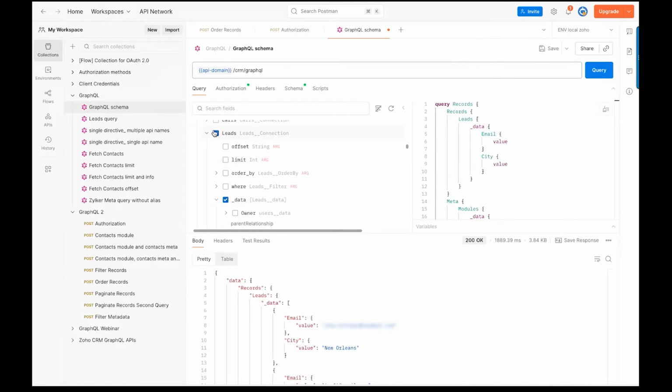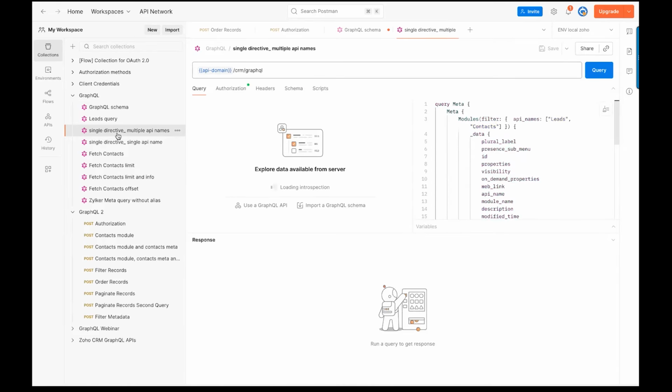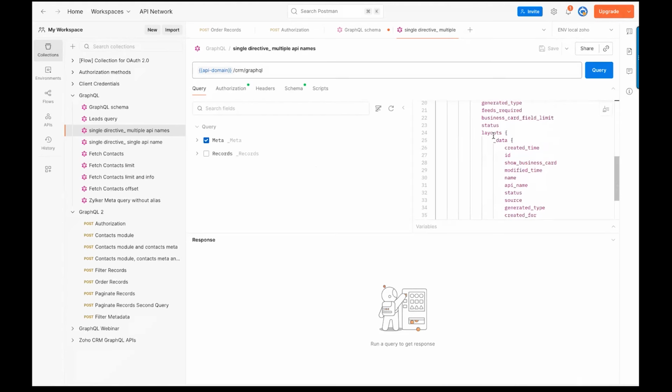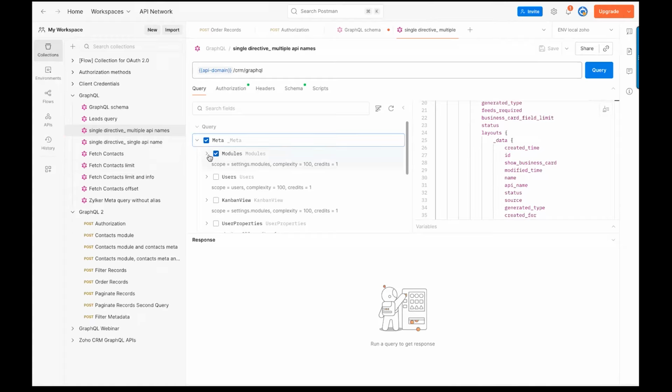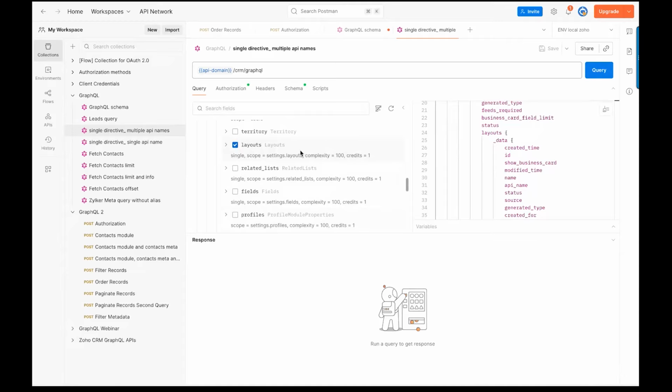Some types in GraphQL schema in Zoho CRM are available in the response only when a single record is fetched. Let us see such an example. Here we have a query that fetches module metadata, and I am trying to fetch the layout of module metadata. Let me show you in the schema explorer. Here in meta modules, I have data, and inside here I have layouts. Note that it is marked as single. This is a custom directive in Zoho CRM GraphQL schema.